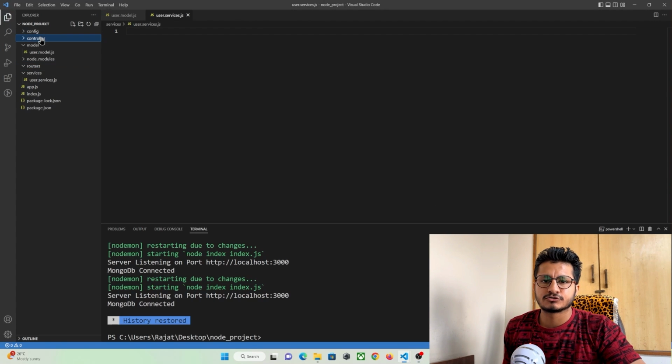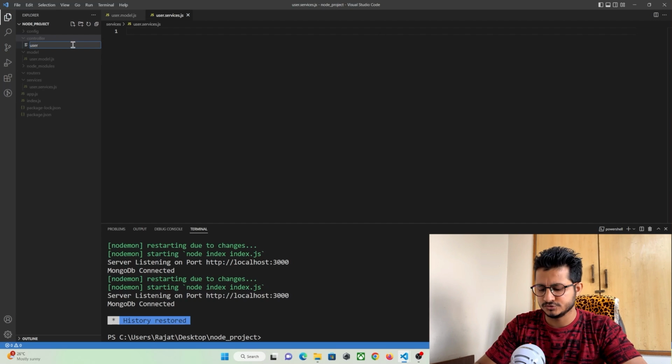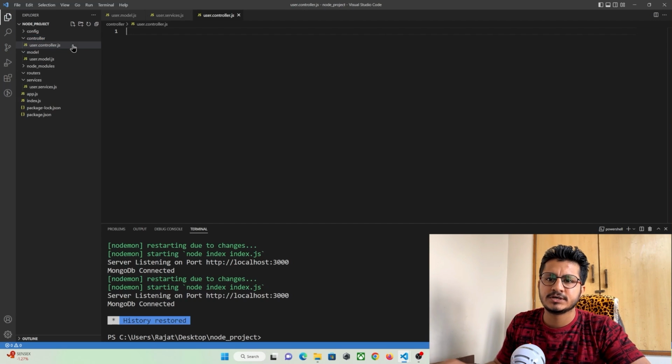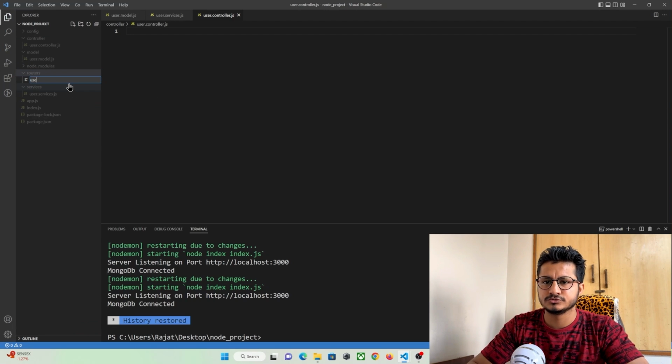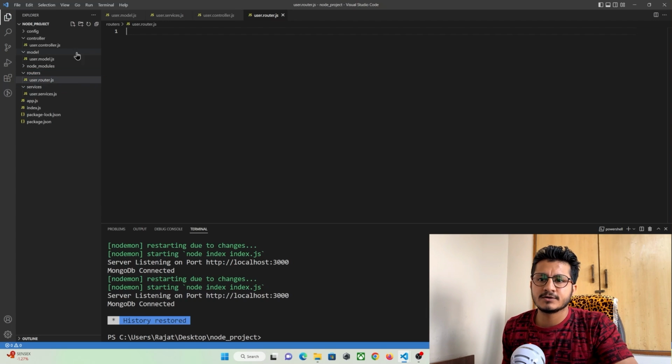Okay, and in controllers I'm going to create a user controller file, so userController.js, and in routes we are going to create a user route, so user.route.js.